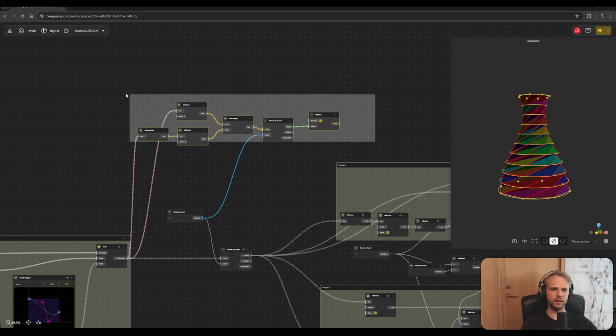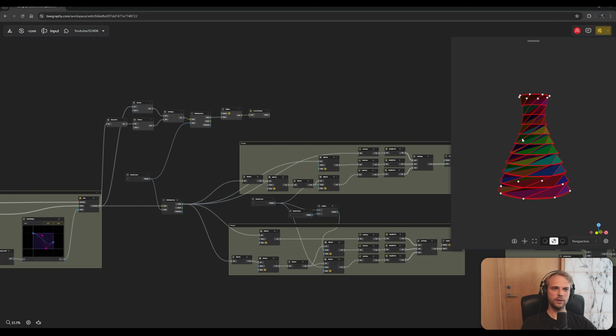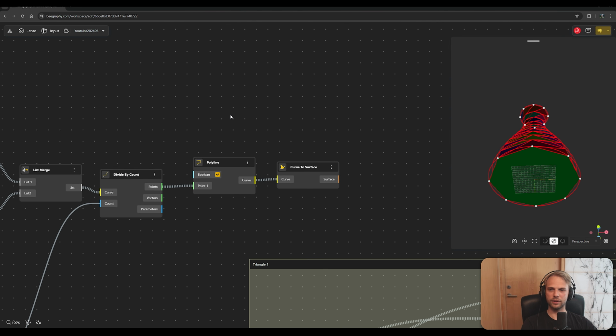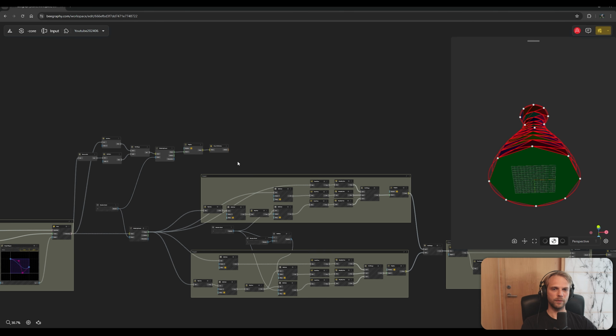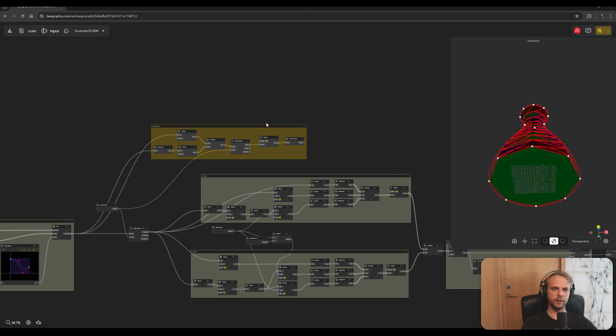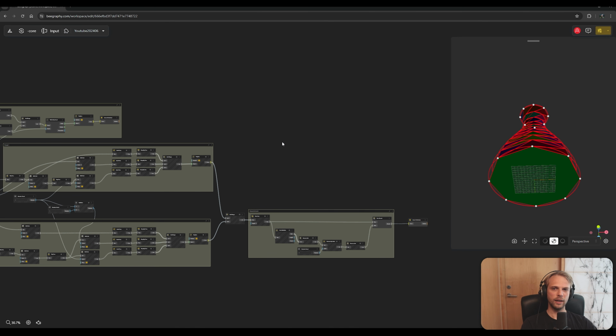And that is kind of it, right? Oh yeah, and curve to surface. Curve to surface, there we go. Just like that. Let me show you. There's the top surface, there's the bottom surface, right? So curve to surface generates that for us. Okay, let's group this up. I'm not going to name it, I'm just going to have it here just so that it's a little bit cleaner.